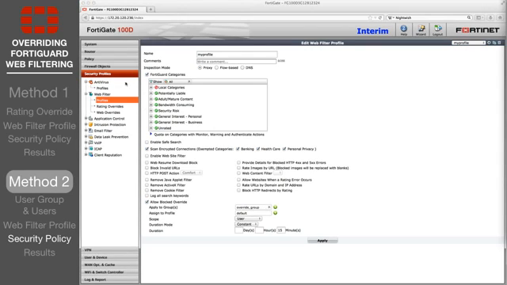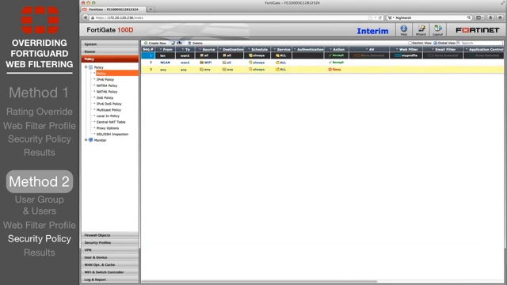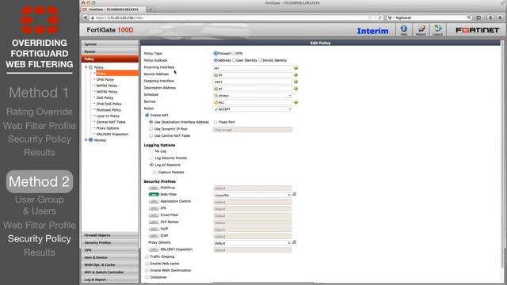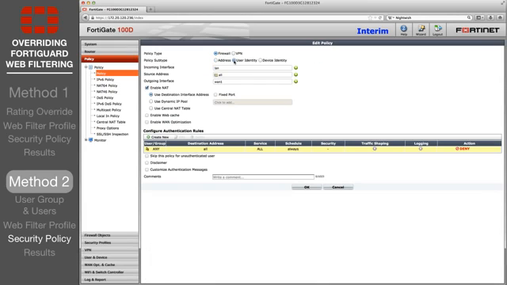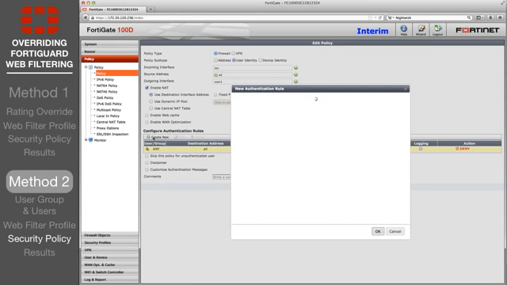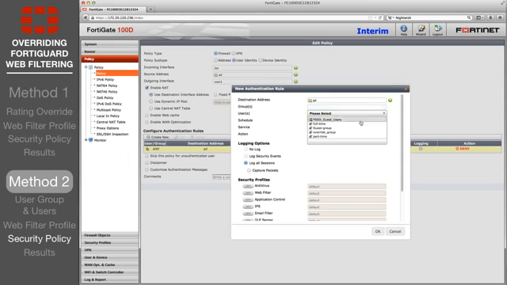Now, edit the security policy controlling your outgoing traffic. Set the policy subtype to User Identity. Create an authentication rule that includes both Override Group and B. Wayne. Enable Web Filter and set it to use the new profile.